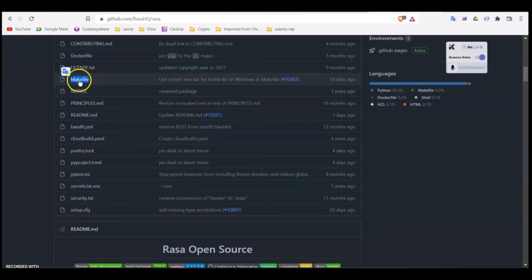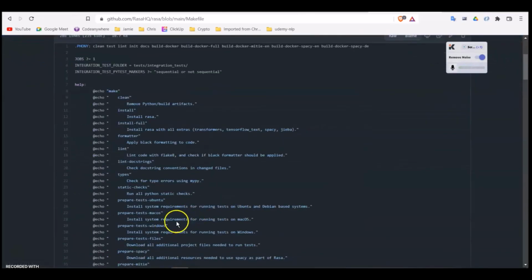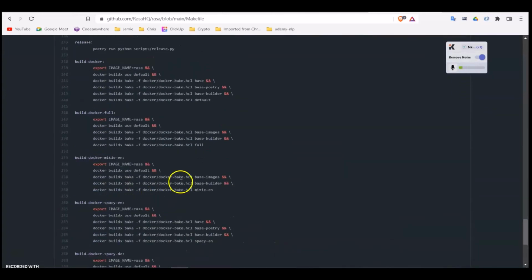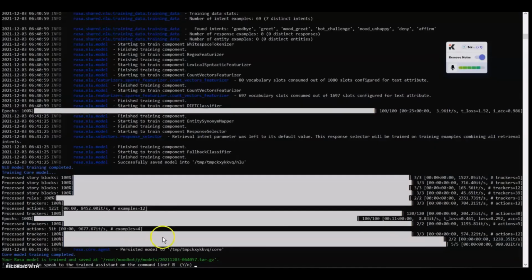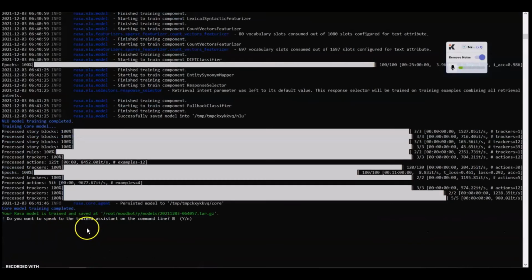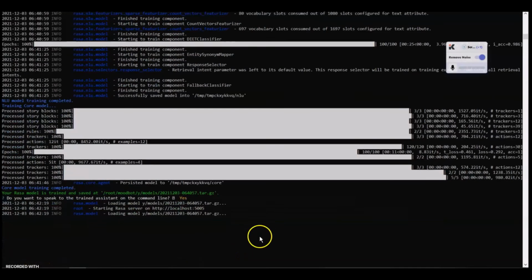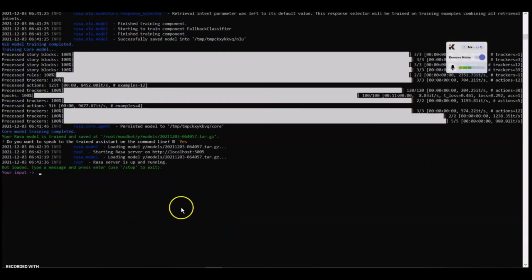You can see this is a Makefile that was actually run when we did make install, and it ran all these commands and did everything there. So now we have our Rasa ready. Let's quickly talk to the mood bot once again. So I have tried doing rasa shell. Let's hope that it quickly runs. Okay, so now our rasa shell is ready.